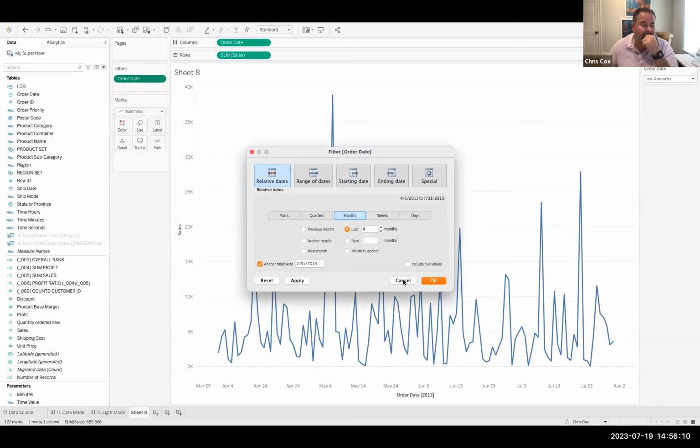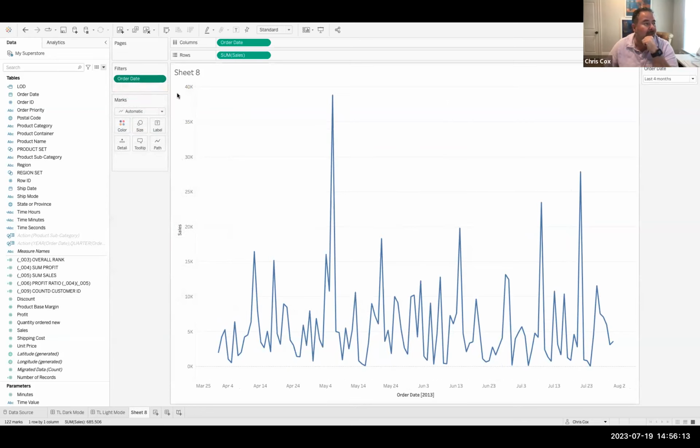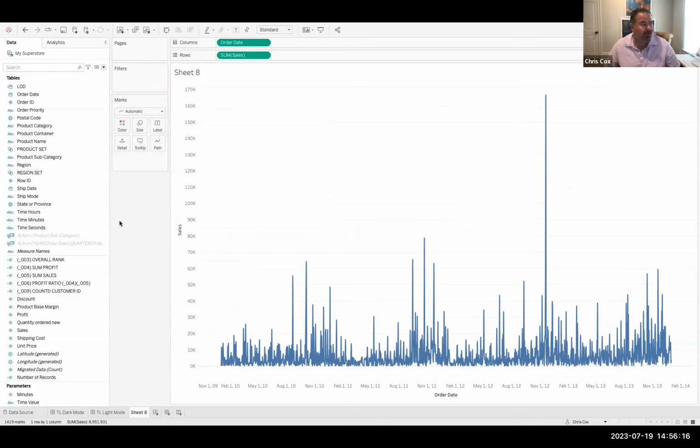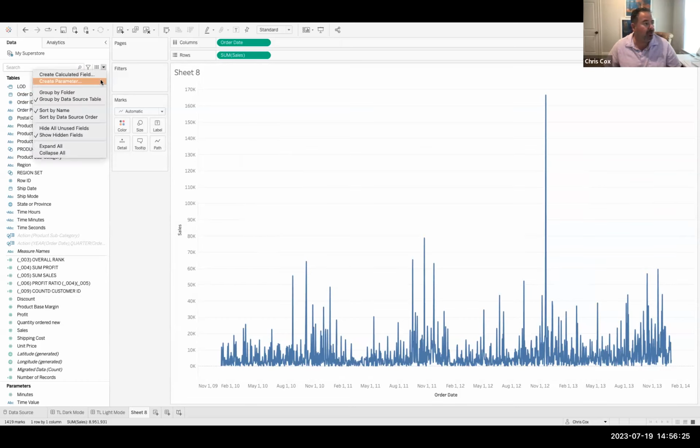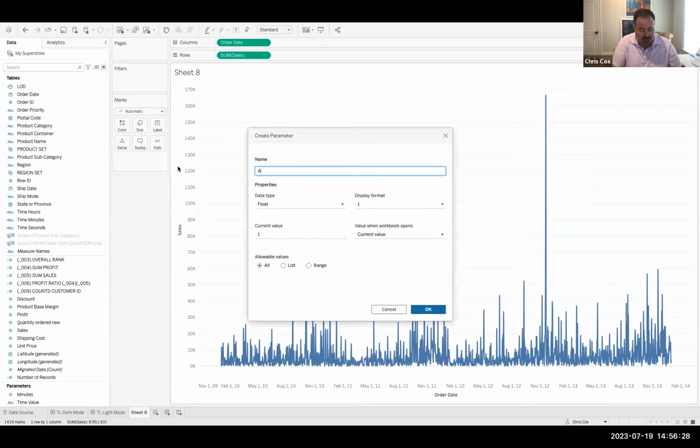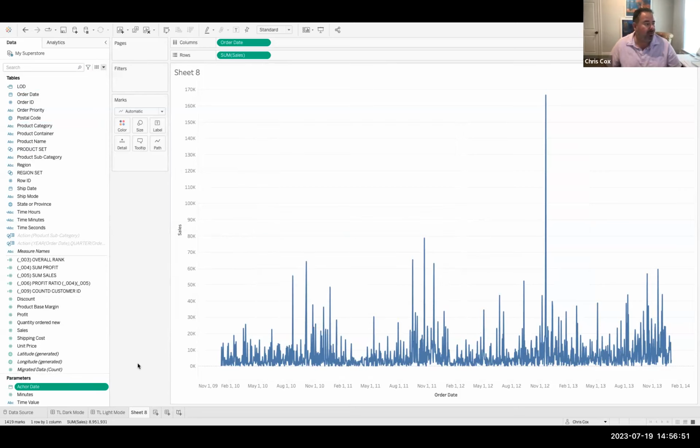So the other option to do is this. It's a little bit more detailed, but we could always create a calculated field. Actually, let's do this first. Let's create a parameter, and we'll call this anchor date, A-N-C-H-O-R date. And we'll make it a date, and we'll do it as 2013. Oh, that's way in the future. Okay, so that's our current value. We can do a range, whatever. So that's going to be my anchor date.